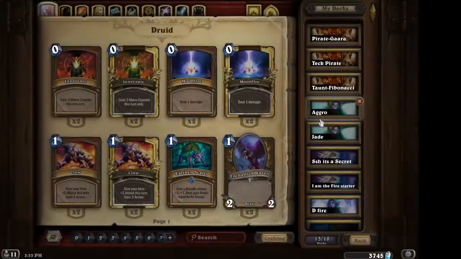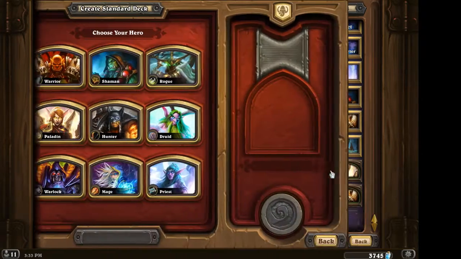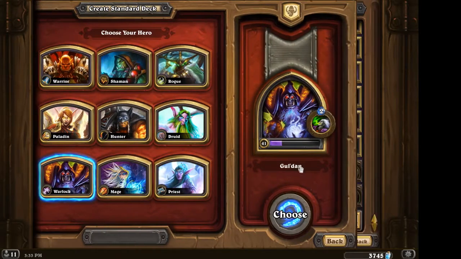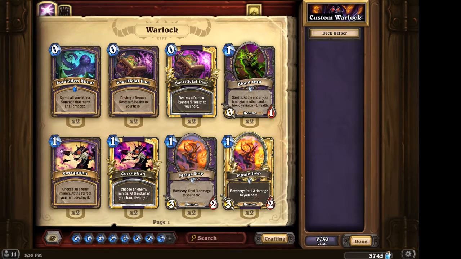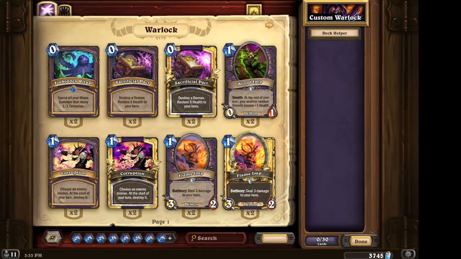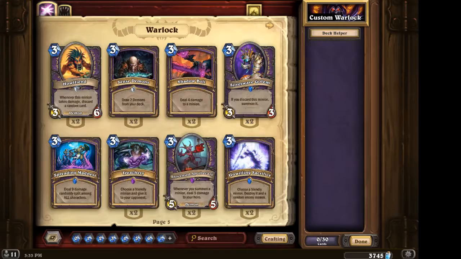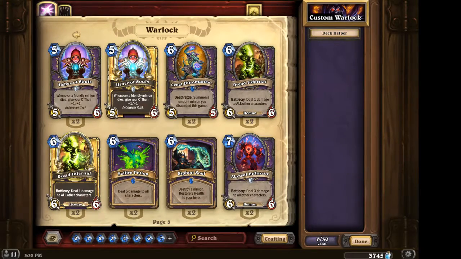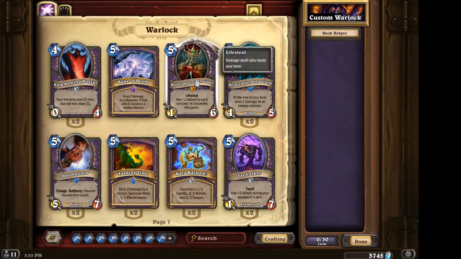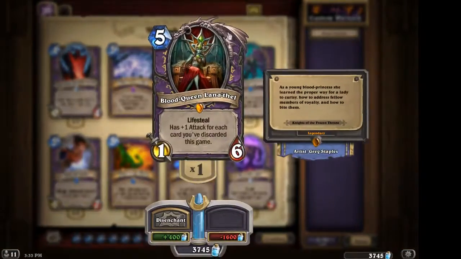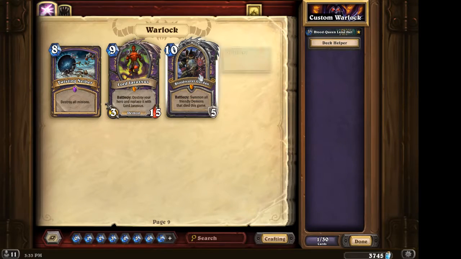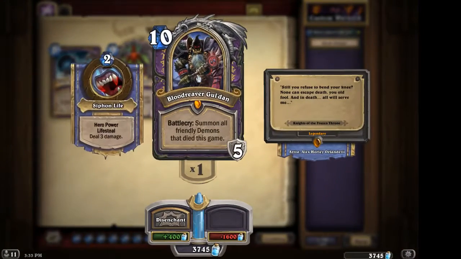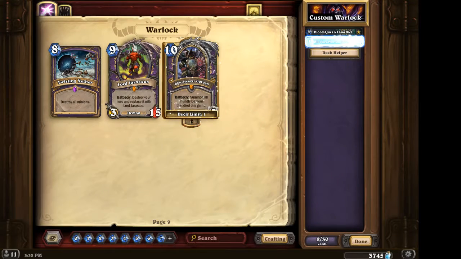Alright, you know what? I am gonna make a new deck just for funsies here. Alright. Warlock. Let's get this deck list out of the way. Alright, lifesteal. Yep. Yeah, we're gonna go with that.